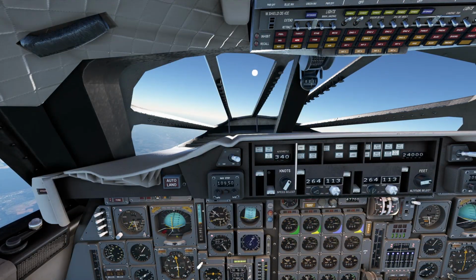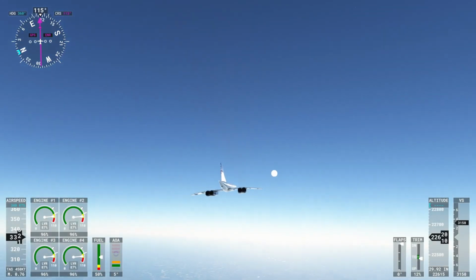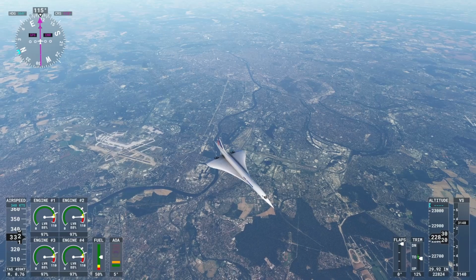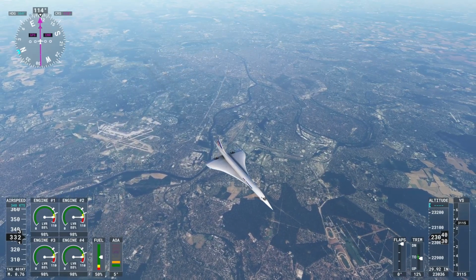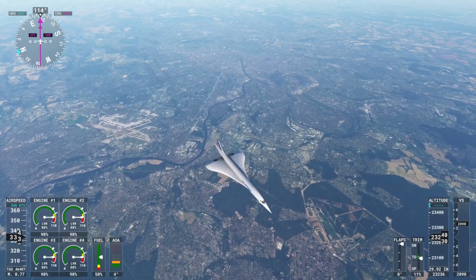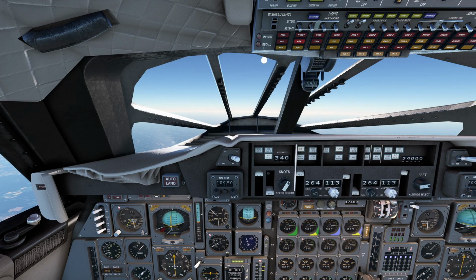Approaching 24,000 feet, still on the outskirts of Paris. Right above Orly, our first waypoint. And now we are coming to the interesting part of our flight profile. Up until now it was fairly common.